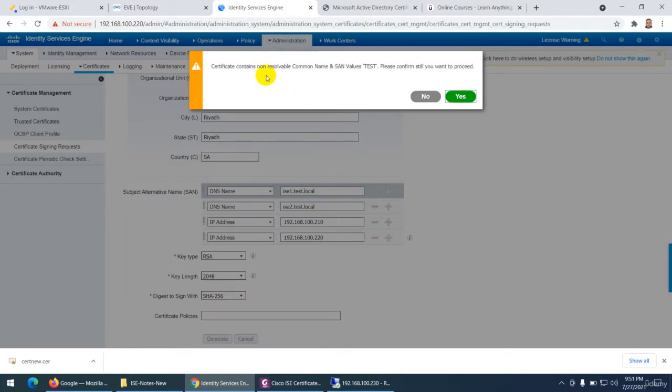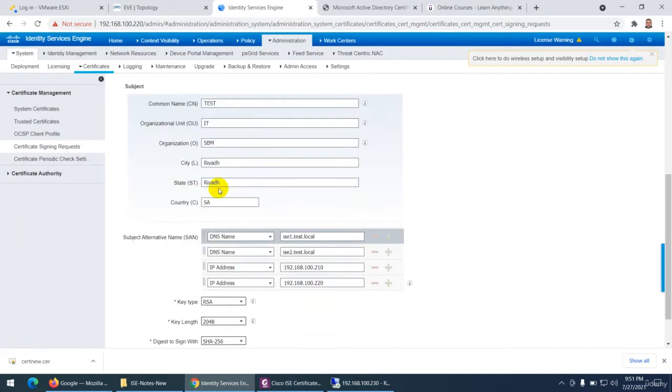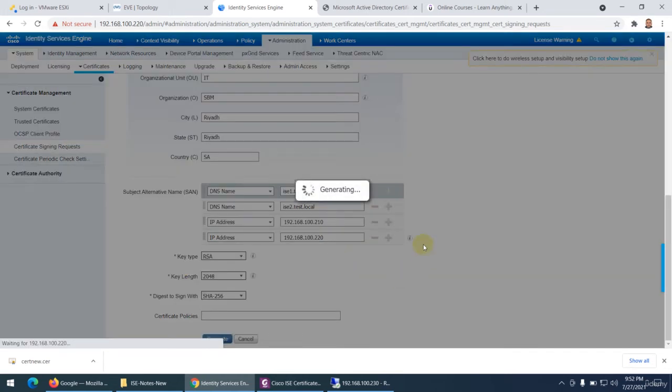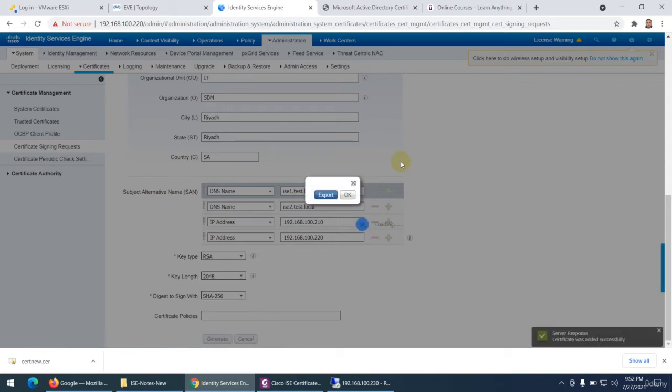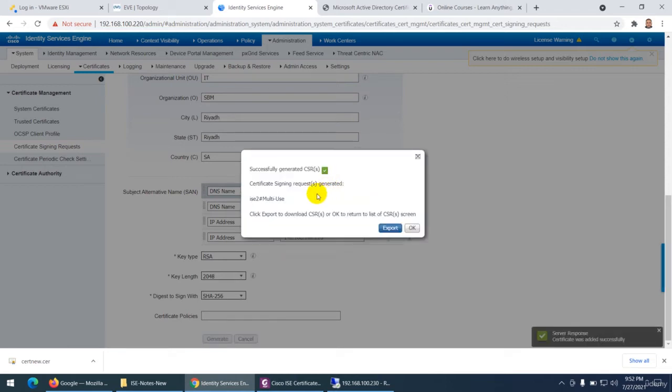Okay, now there's certificate content non-desirable name, and they said test. Okay, so let me fix this one as well. Now they're asking about this one. So ISE1 test.local and ISE2 test.local, and let me regenerate this one this time, and I would say yes. Okay, this time there is no issue and no error they give me, and it's successfully generated. I don't know, for some reason it was giving an error. Okay, and we are using this for multi-purpose.